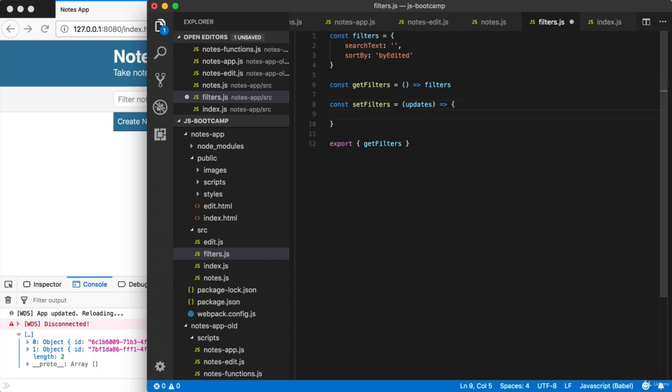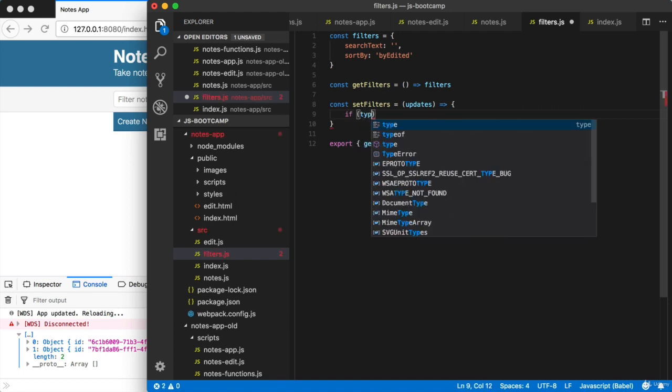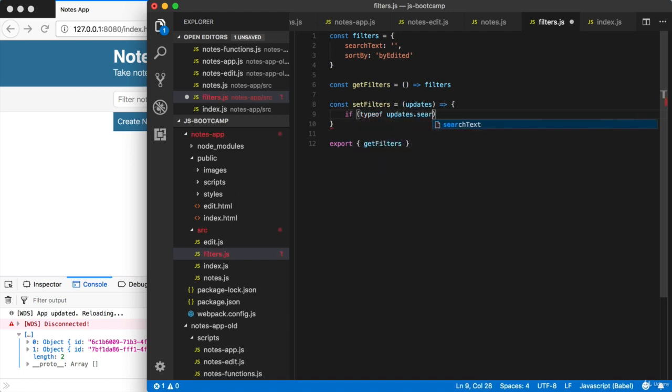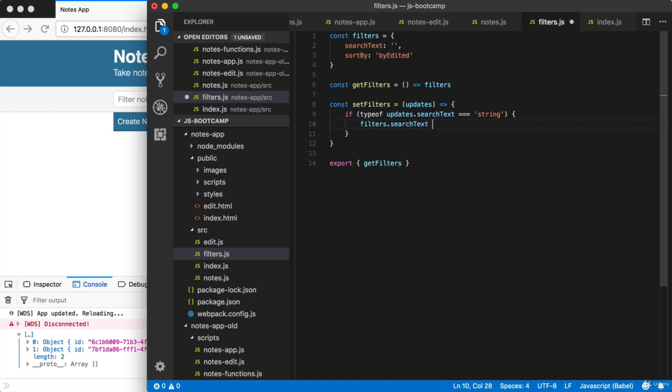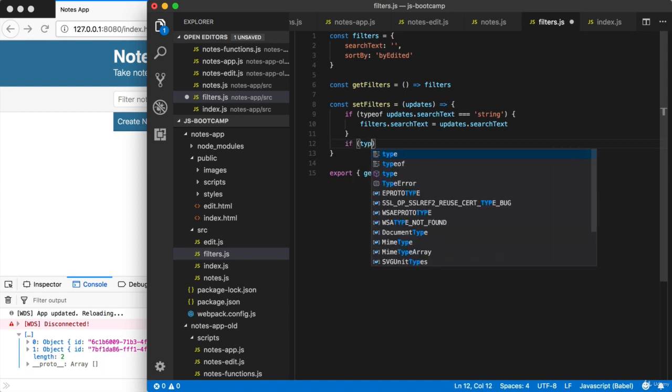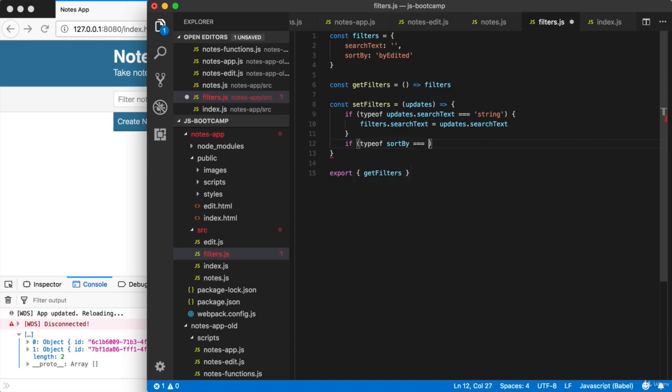So just like we did for updateNote, we're going to check if the type of updates.searchText equals a string. If it is a string, that means the data is valid, and we're going to go ahead and use it. So right here, we will set filters.searchText equal to the value passed in on updates.searchText. Awesome. Down below, we're going to add a second if statement to do the exact same thing for sortBy. If the type of updates.sortBy is indeed equal to a string. That's great. We're going to go ahead and use it right here.